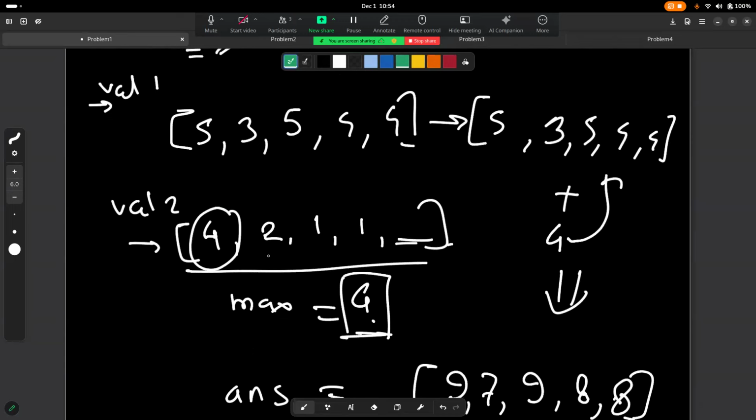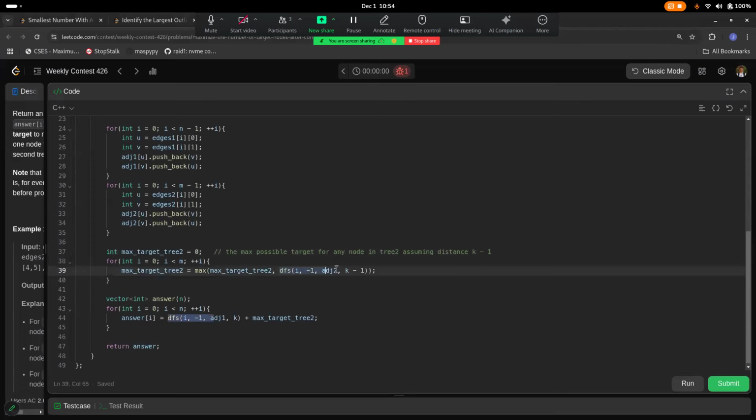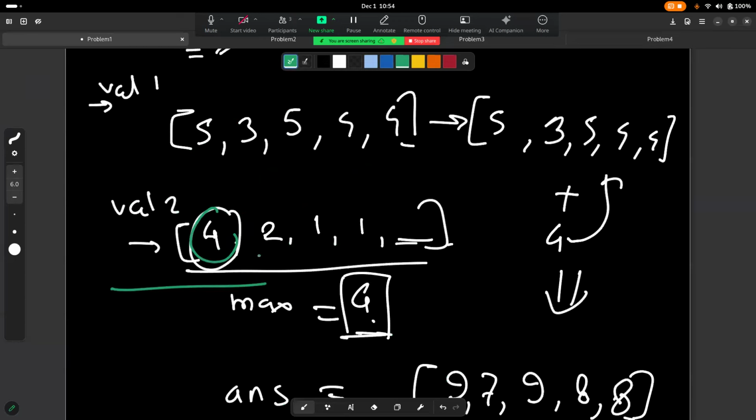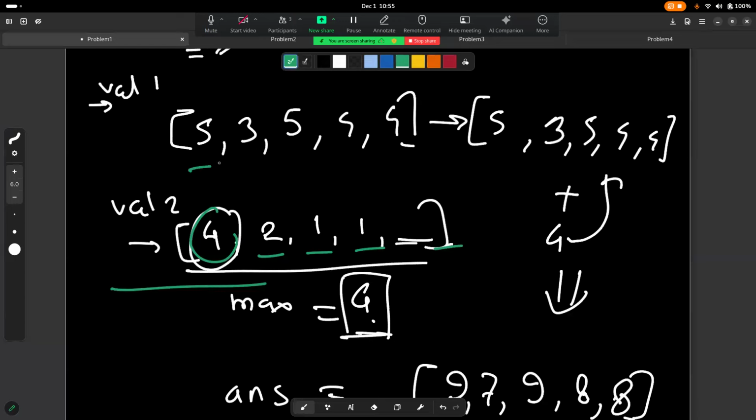Basically, what we are doing over here is calculating this array. So the first DFS from I, like DFS of I minus 1, adjacency, K minus 1, should give us 4. The second DFS should give us 2, 1, and so on. And rather than maintaining an array, we are just parallelly calculating the maximum value. So we iterate over all the nodes of the second tree, calculate this DFS value, that is the number of nodes in range K minus 1 from this node. We take this maximum value, then we start an answer array. And our answer would be this value, that is this 5, 3, 4, 4.